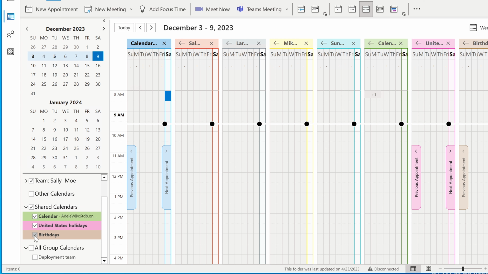You just make sure that this is checked. Just because you see it doesn't mean that you're viewing it. And for those reasons, make sure it's checked. Otherwise, it's simply a syncing issue. It may take a while for it to show up. Let me uncheck all of this stuff here. I'm going to uncheck all of these other teams, groups. So right now, I'm just viewing my own calendar.